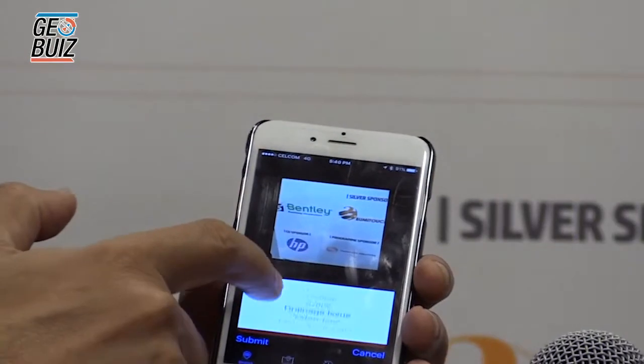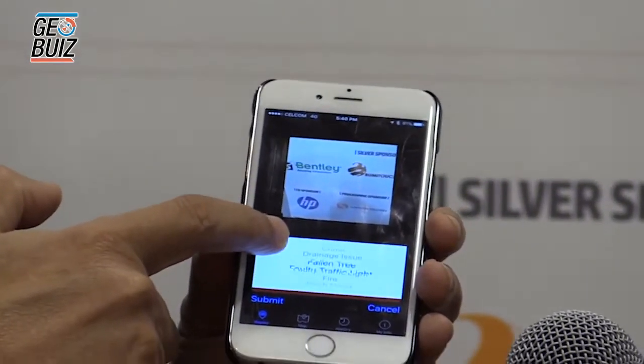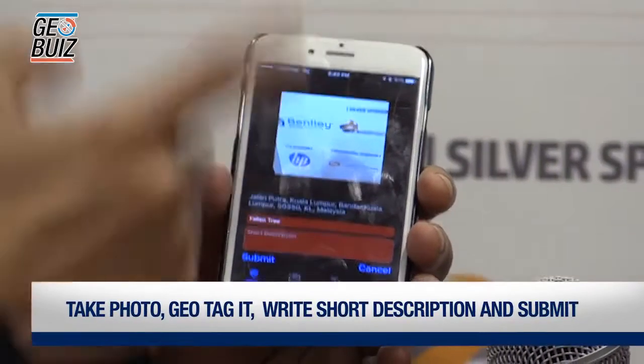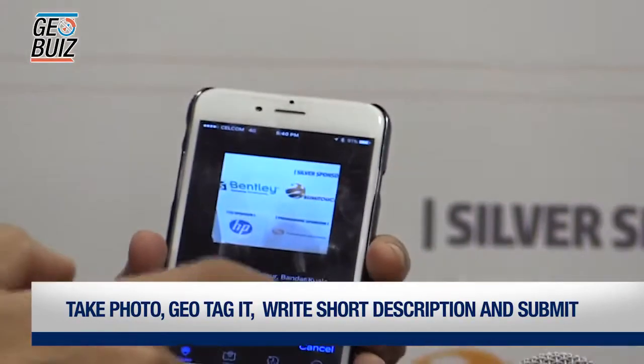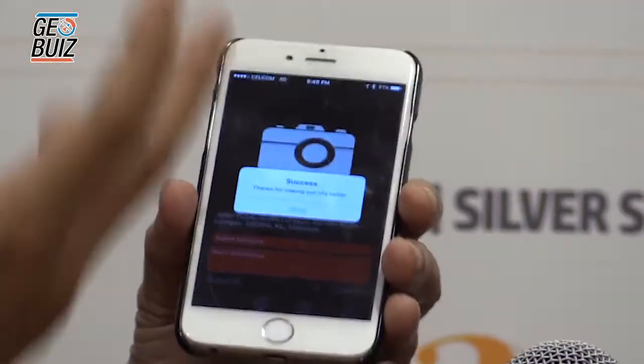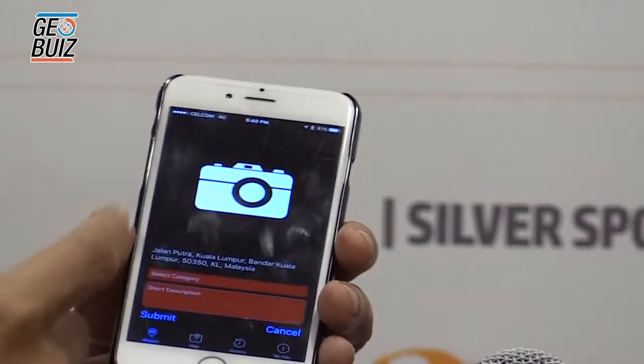Then they categorize. There are 15 categories of reports that you can choose from. For example, this one, and then they write a short description about the problem, and then they submit it. So it's like 3 clicks, and then you've already submitted.